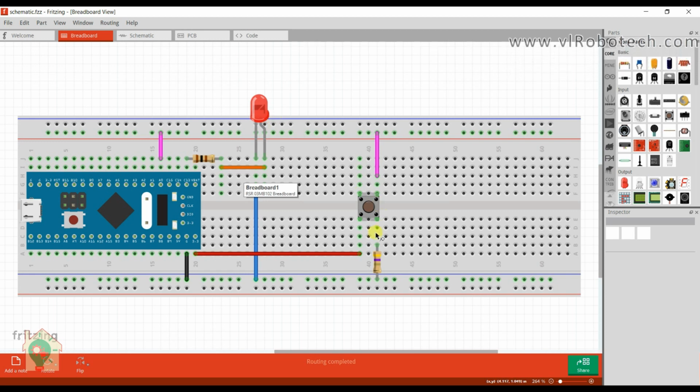Vice versa, if I release the button, then the A0 pin will be low. Then again the board will check the pin status of the A0 pin. If the pin status is low, then the LED will turn off. Okay, so I hope you understood this. Now we will go to programming.